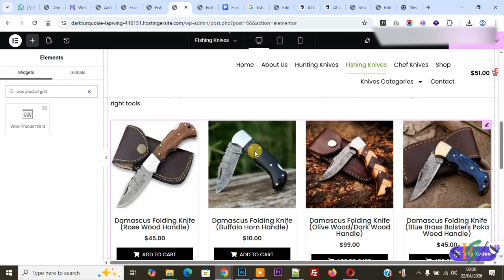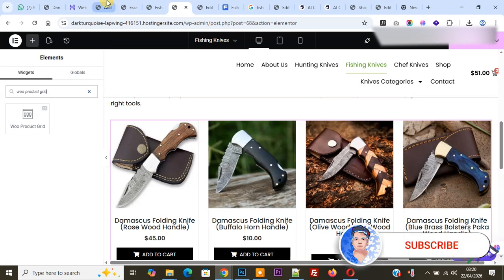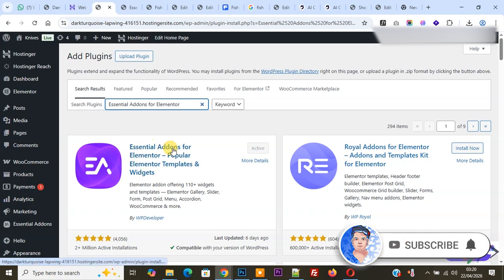My name is Hassan, and today we are going to display specific or multiple product categories in WooCommerce product grid layout in Elementor WordPress using a plugin. So we are using this plugin, Essential Addons for Elementor.